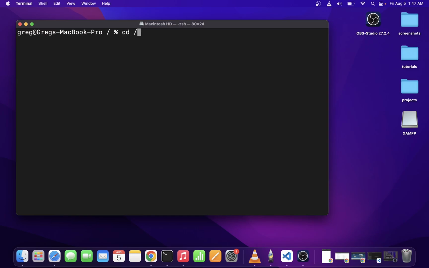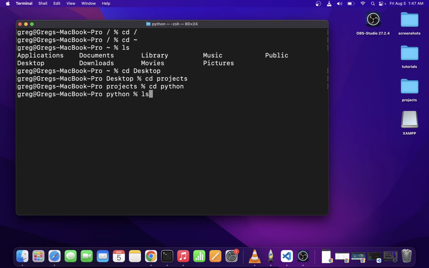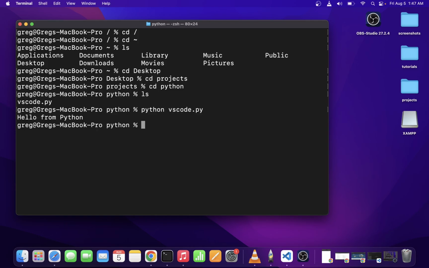Now, I'm going to navigate to a folder using the cd command where I already prepared a Python file that I want to run. It's located on Desktop, in my Projects folder, in my Python folder. So it's called vscode.py. And in order to run this file, all I have to do is just call python space vscode.py. And basically it just prints something out. I can also use the python3 command in the same way. So these are two different Pythons running the same Python file.